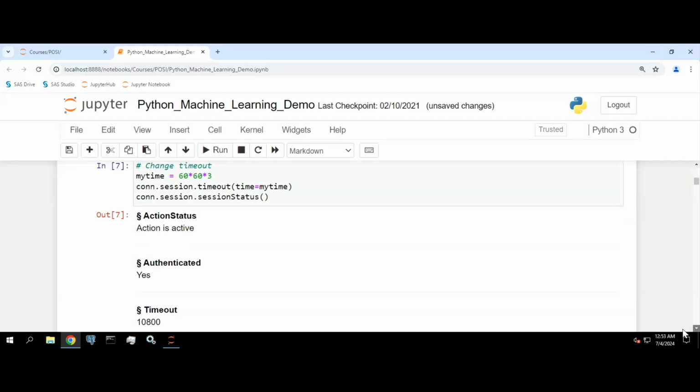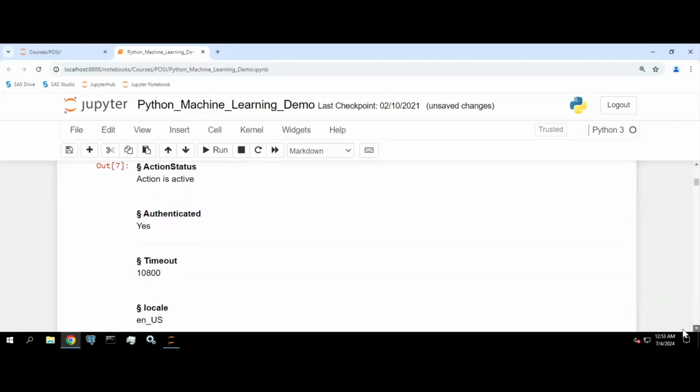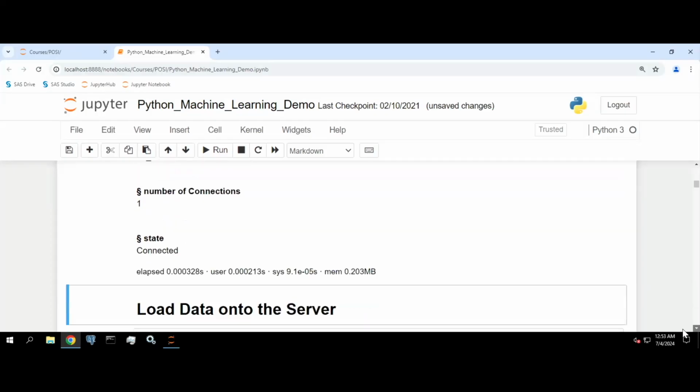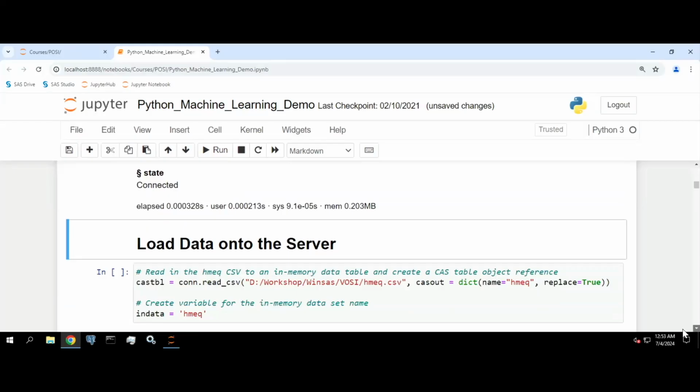So you see, the system sends out messages that your actions are active, you have been authenticated, your timeout is this, you are in the state of connected, etc.